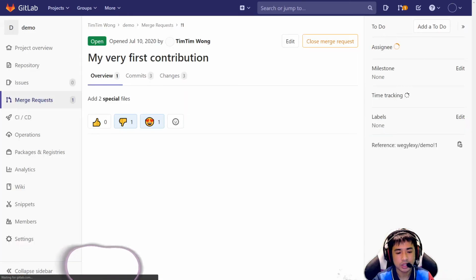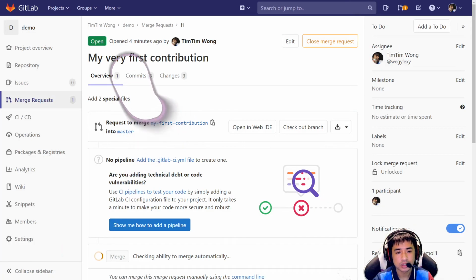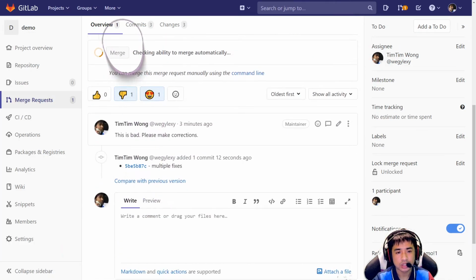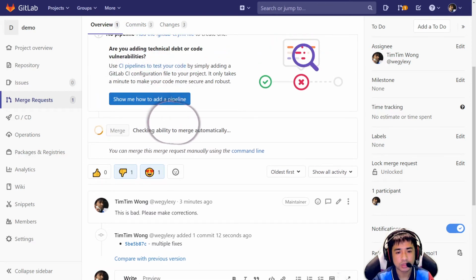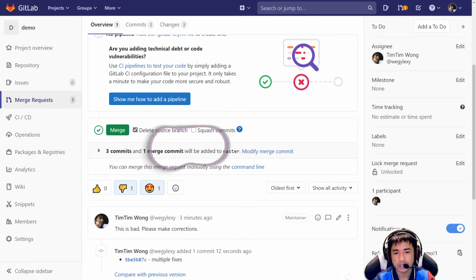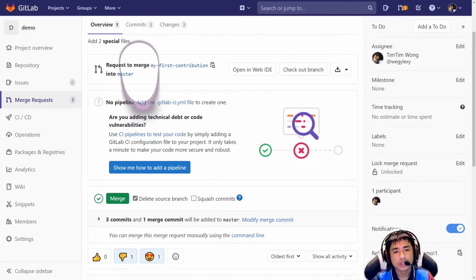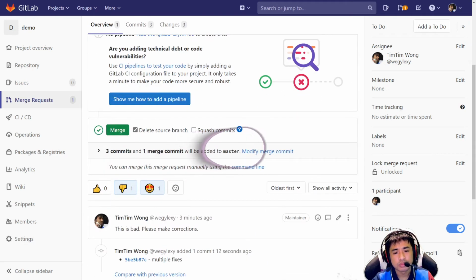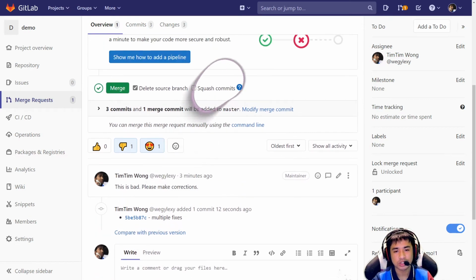And we can come back here and check the ability to merge. So it will verify that there are no conflicts, etc. What if you make a mistake and the maintainer just clicks merge here? That would be bad if you are making changes.